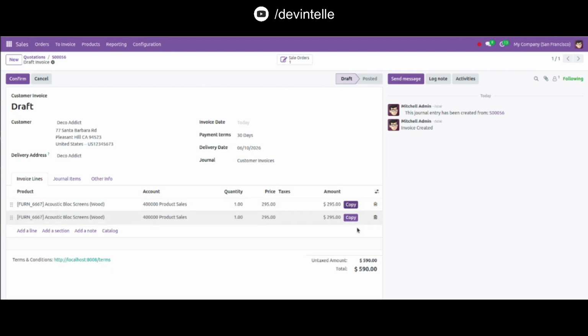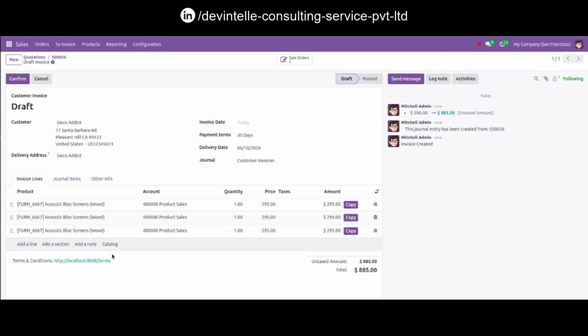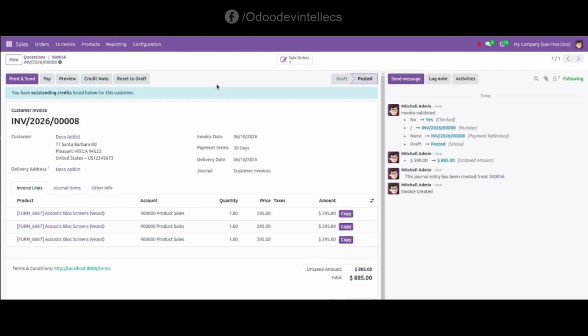And now I want to again copy this line to display it in a third line. And you can easily confirm this invoice. So using this module, you can easily quick copy lines for the sale, purchase, invoice and billing instead of adding them manually.